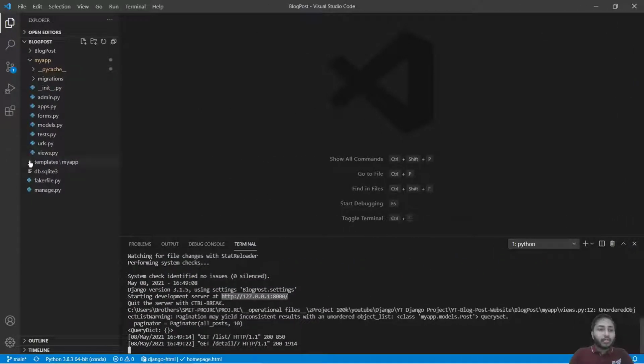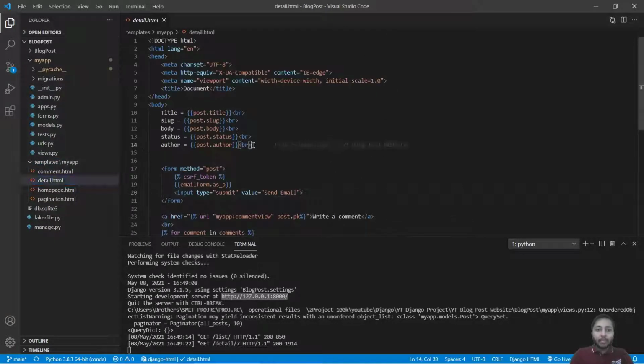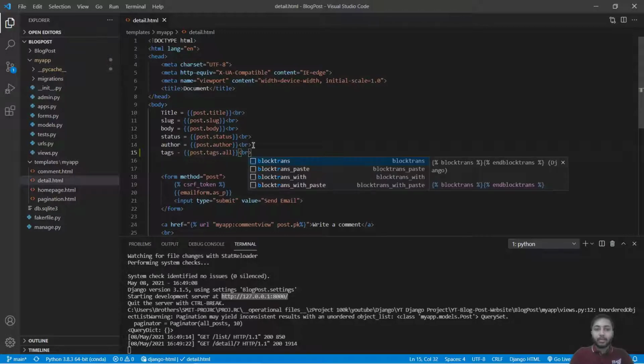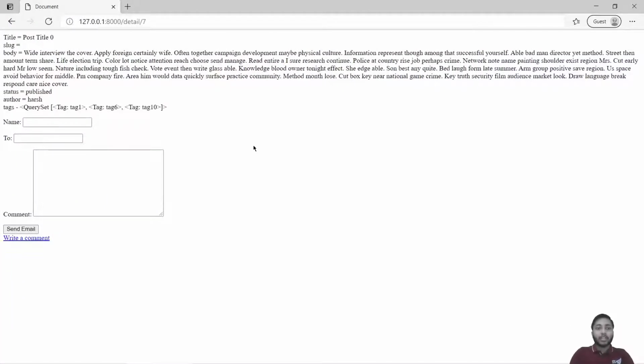So what I will do, I will just go inside the template inside my app. In the detail view, I will say tags, and that will be post.tags.all. Okay, save this, get back here, refresh. So post 0 has tag 1, tag 6 and tag 10. You can obviously use a for loop to get the tags, but here I just want to give you an idea what the tags are. And now we have to find those posts that have these three tags.